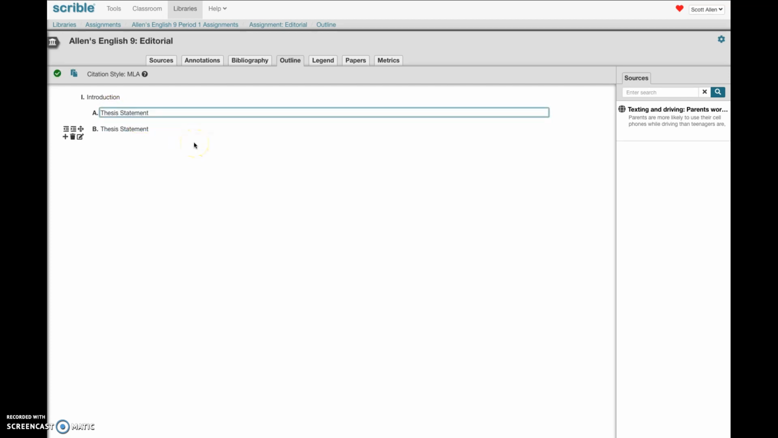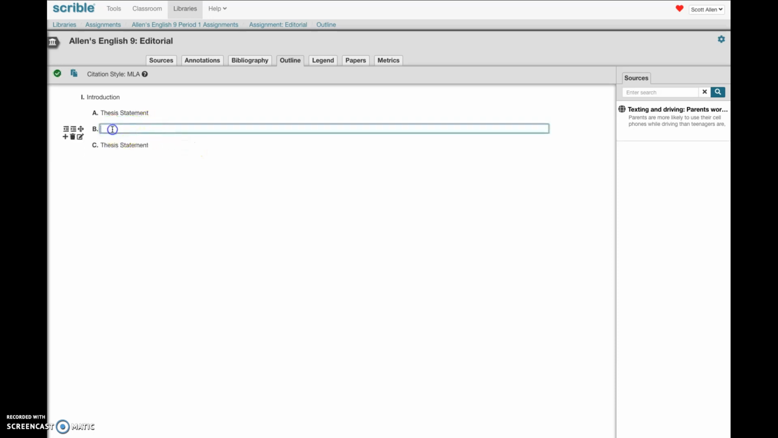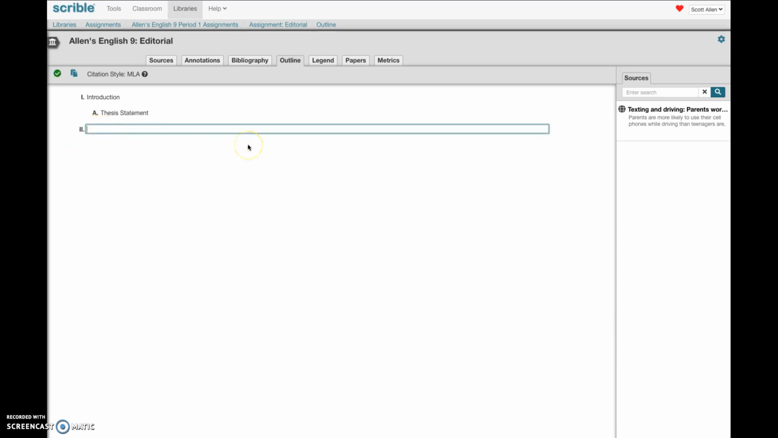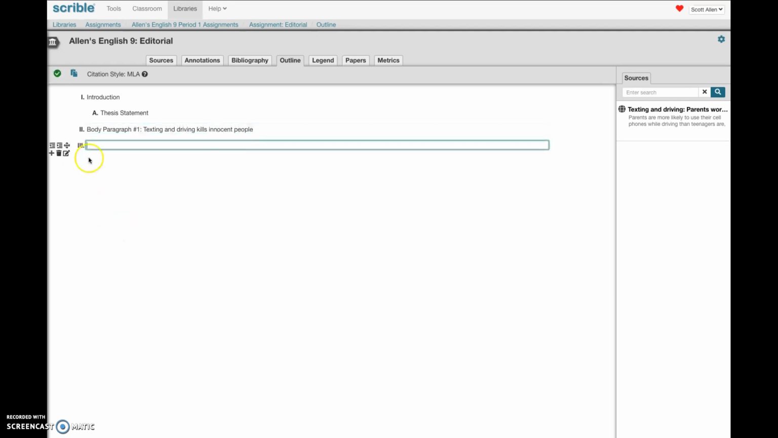So then hit enter, and then let's say I want to delete this one. I just get rid of that, and then I can bring this one back out, and maybe this will be body paragraph number 1, and then I'll have the main point I want to make in this, which is texting and driving kills innocent people, right? So then there's that, and maybe inside that paragraph I want to have a quote.